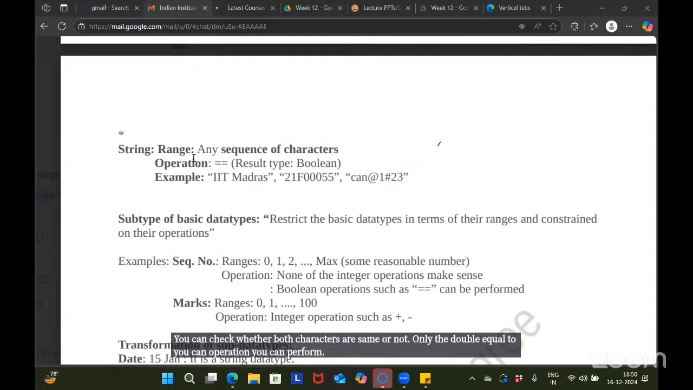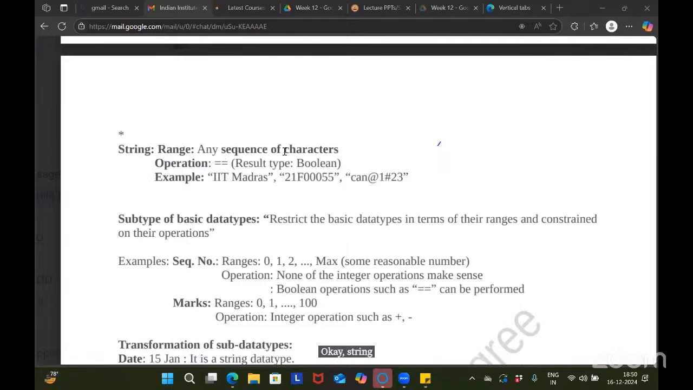Okay, strings are nothing but any sequence of characters. Any sequence of characters is called a string.